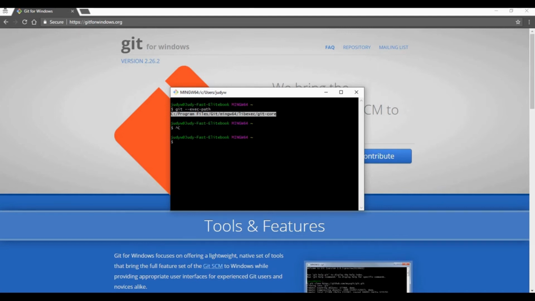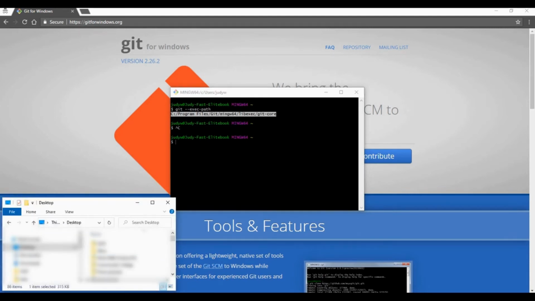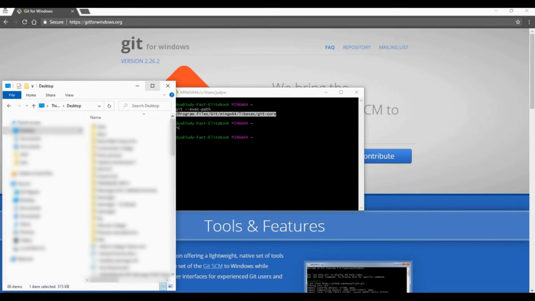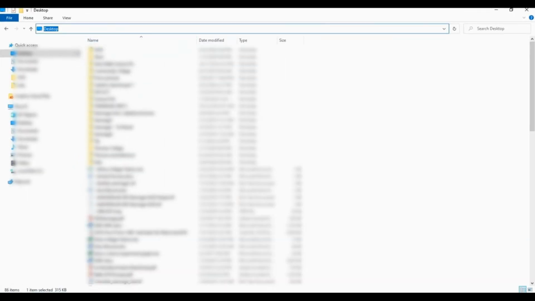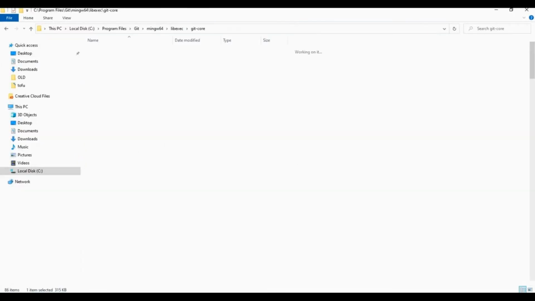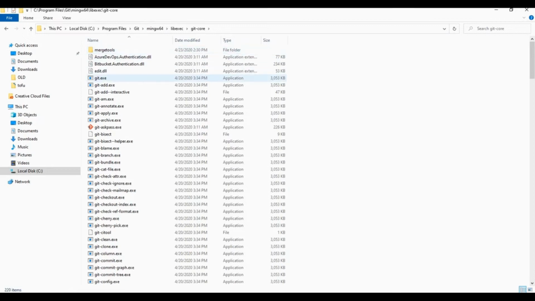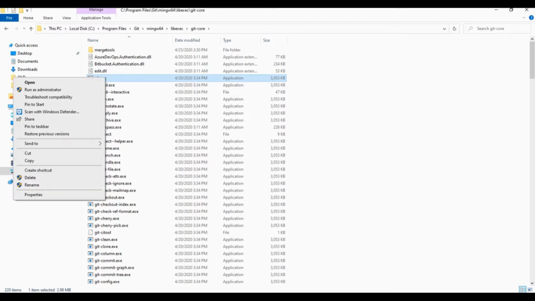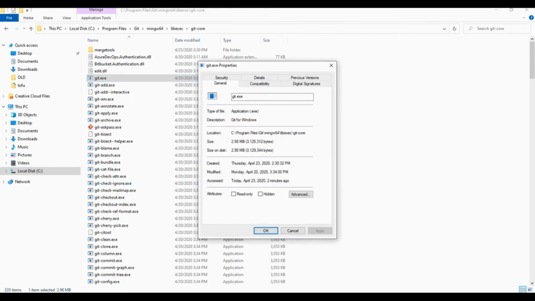copy it, and go to File Explorer. And paste it into the top over here. Over here you will find the git.exe. So right click it, go to Properties, and copy its location.